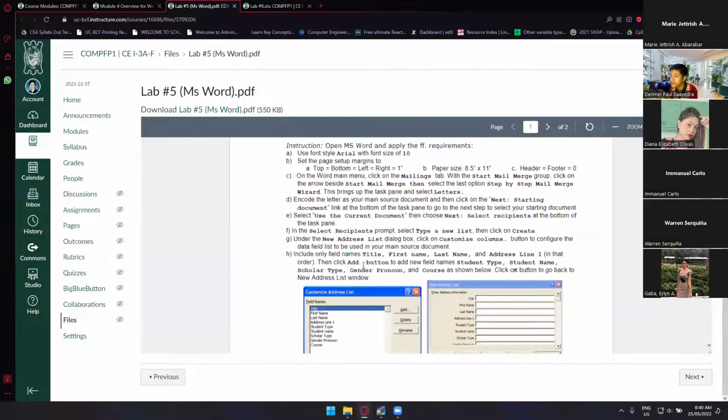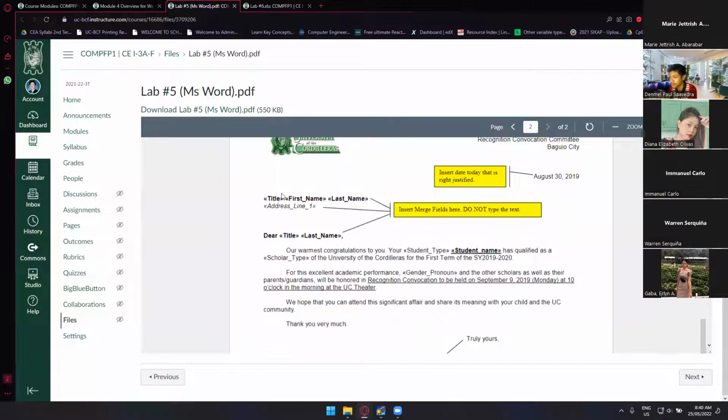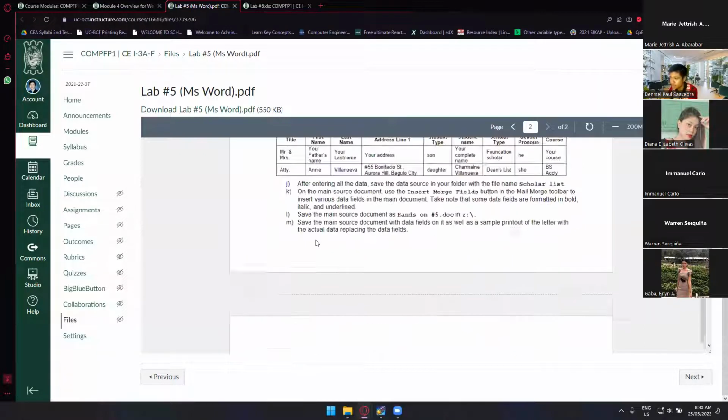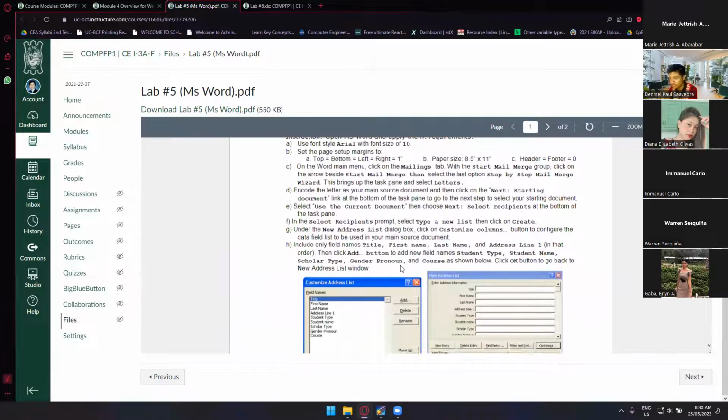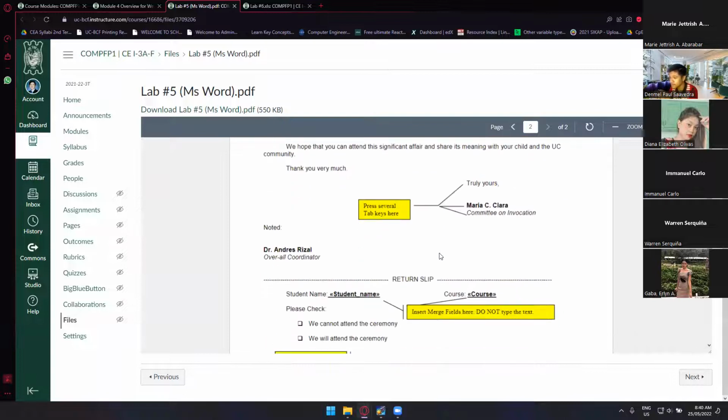Anyway, that is the first file, and the second file is this one. There are some instances here that say do not type this text, because you will be able to create it as you follow these instructions. So do not type those manually. Just insert merge fields right here. And then you have to insert the date that is right justified. And what else?